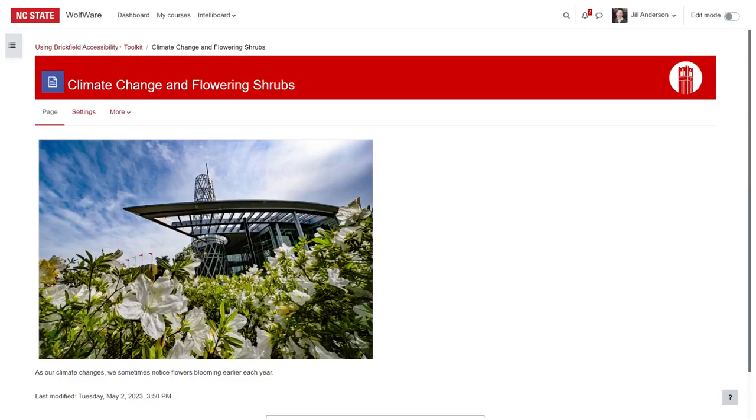Now, you may find that using the wizard to fix your alt text won't work for you because you want to see the image in context in order to write good alt text. For instance, I might want to know that this picture appears on a Moodle page that is entitled Climate Change and Flowering Shrubs to write alt text. In this situation, Brickfield has helped you find an error, but you can choose to manually fix it instead of using the wizard. You can see our video on manually fixing errors in order to manually fix images that you don't want to use the wizard for.